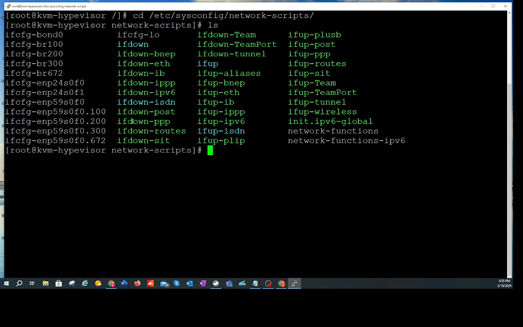You'll see here 100, 200, 300, and 672. Those are represented as tagged interfaces that we presented within our KVM hypervisor. The 672 VLAN is there for me to manage my particular hypervisor, to allow me to connect inbound through SSH to manipulate and manage the hypervisor itself. So it's really the management VLAN that we are looking at for building our KVM hypervisor.